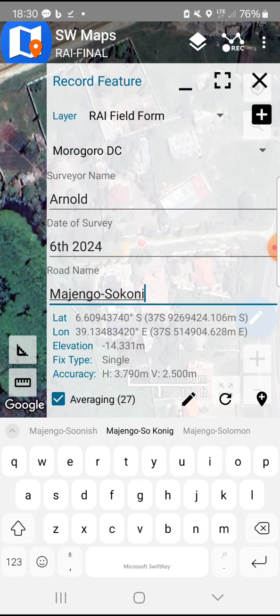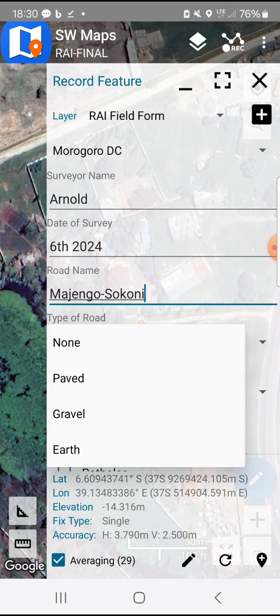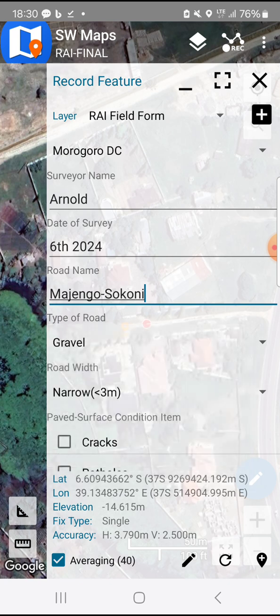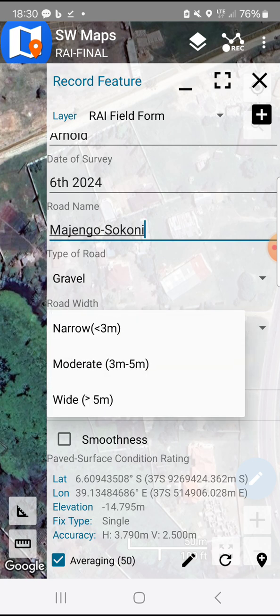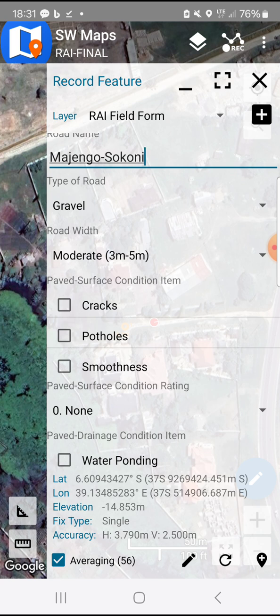Sokoni. Type of road. So the type of road is either paved, gravel, or earth. For the road I'm surveying, it is just gravel. So the road width. Because it's gravel, I'm only filling in the information for gravel. If it is paved, you fill in the information for paved, and you leave gravel. So the road width, because I'm looking at it here, I'll take a picture later, you'll see it is moderate, 3 meters to 5 meters.